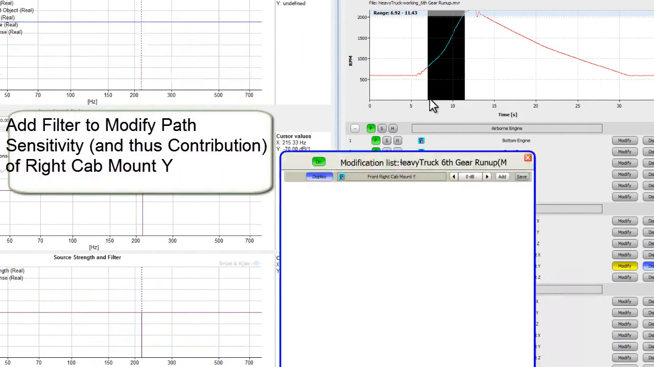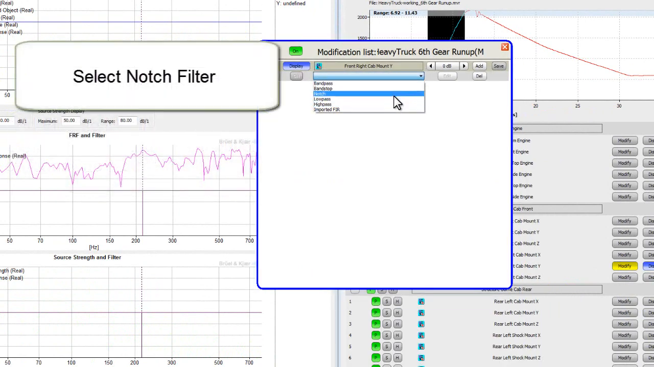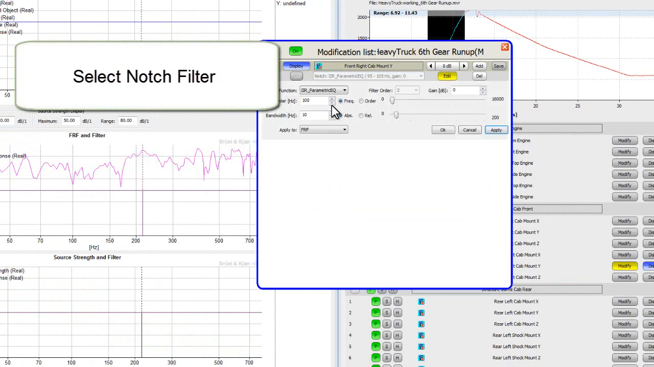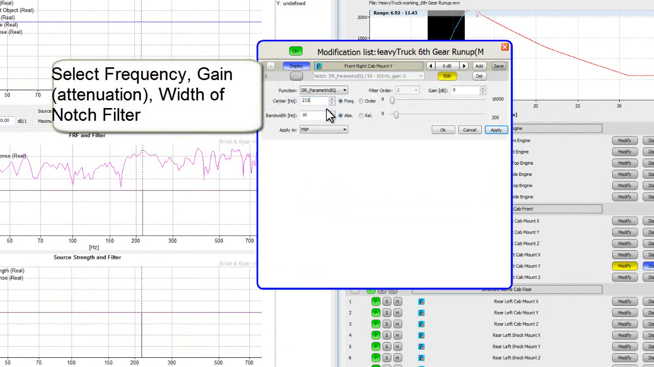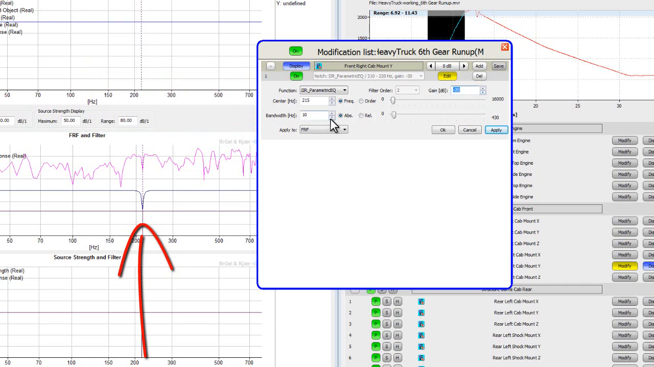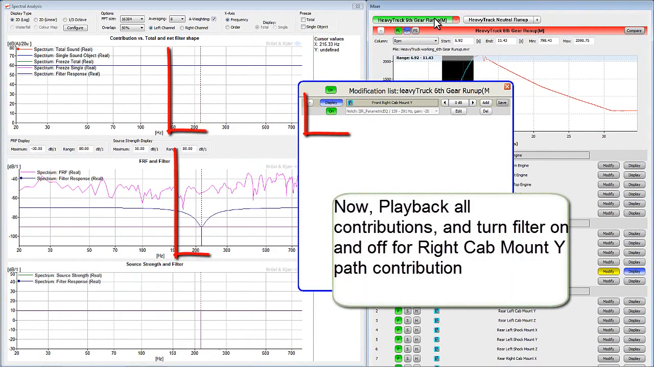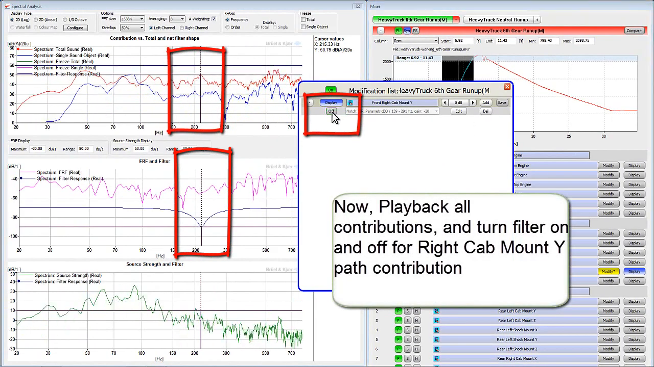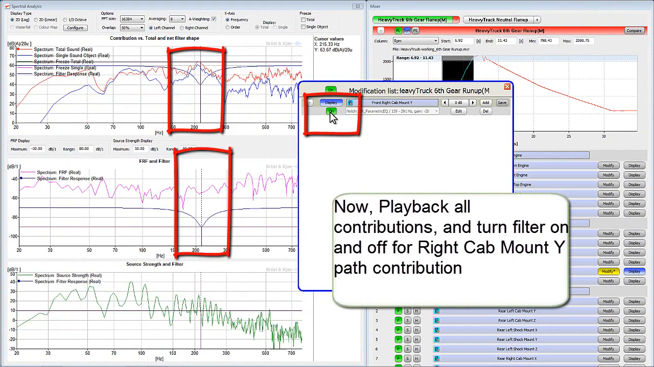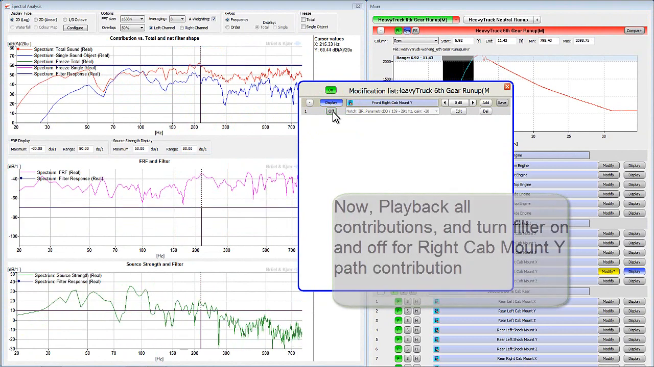Now I'm going to apply some filters to that. First I'm going to apply a notch filter. I'm going to define the center frequency just over 200 Hertz in the middle of that peak. I'm going to define the attenuation that I want, as well as the width of that filter. Now I can play that back and listen to and watch the difference when I turn that filter on and off. You can see a pretty significant difference just from filtering the Y direction.